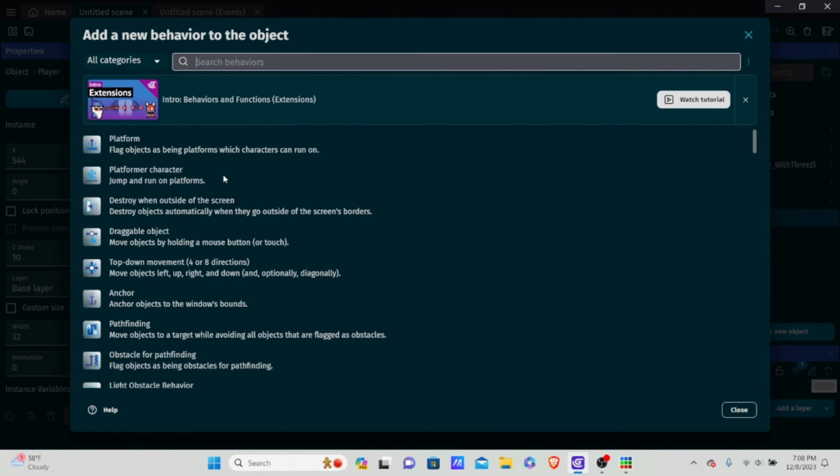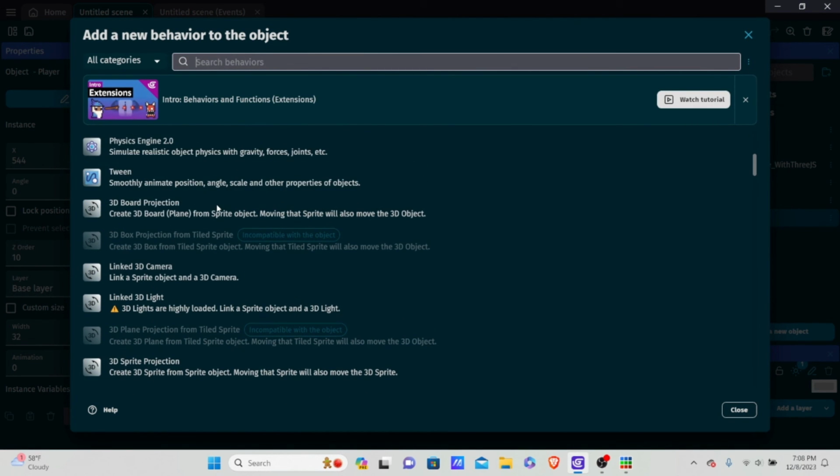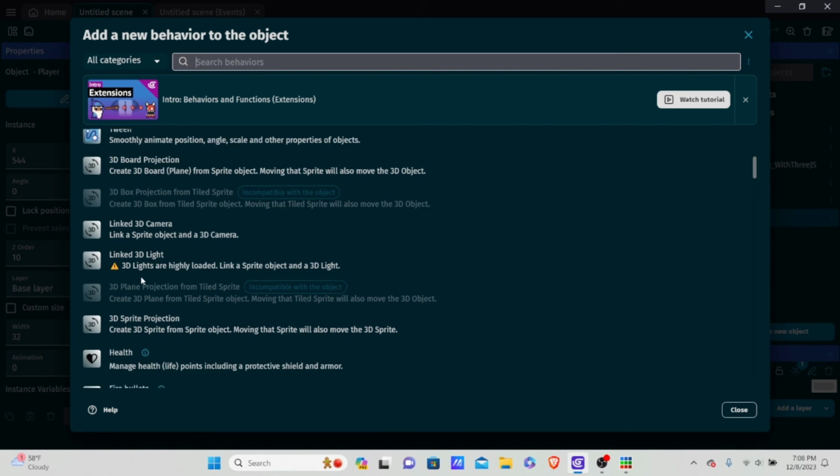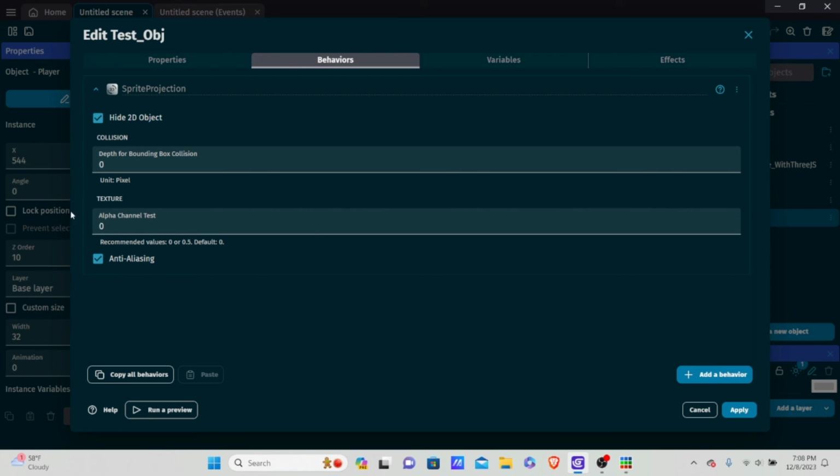Behaviors, I'm going to go into add behavior. And we have another behavior. And this behavior is called 3D sprite projection. And it says that moving that sprite will also move the 3D sprite, of course. Of course, we want to hide the 2D object. This is the depth for a bounding collision.